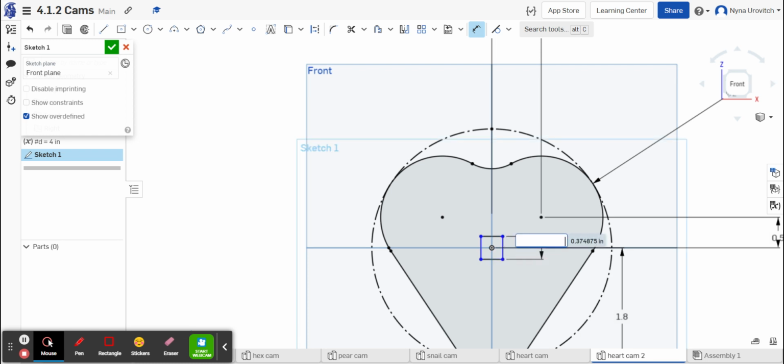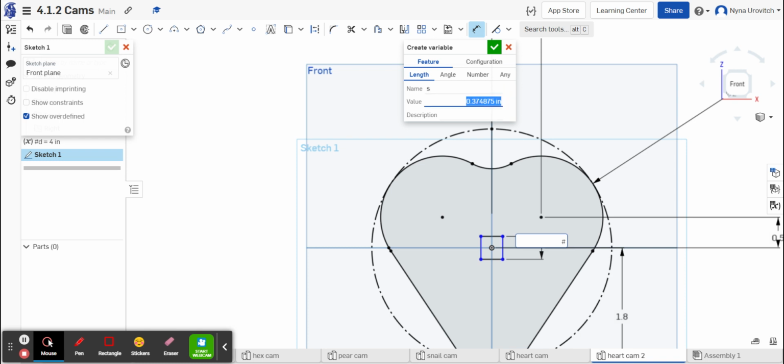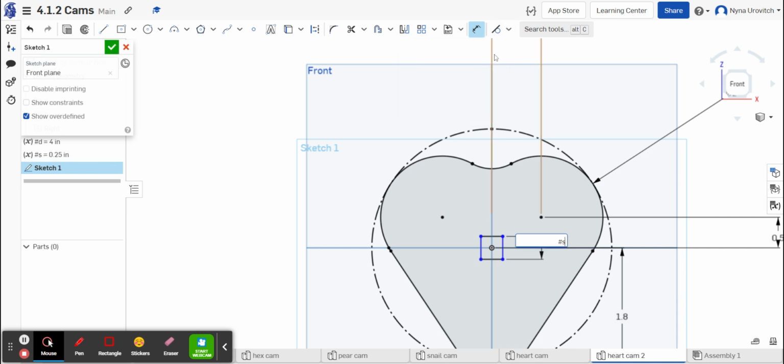I'm going to go pound. And as you see, there's only D. So you could just go X, create a new variable. I'm going to call it S. And again, the value of that variable is 0.25. Okay. And it is the side length of the square. I'm going to go check. Okay.